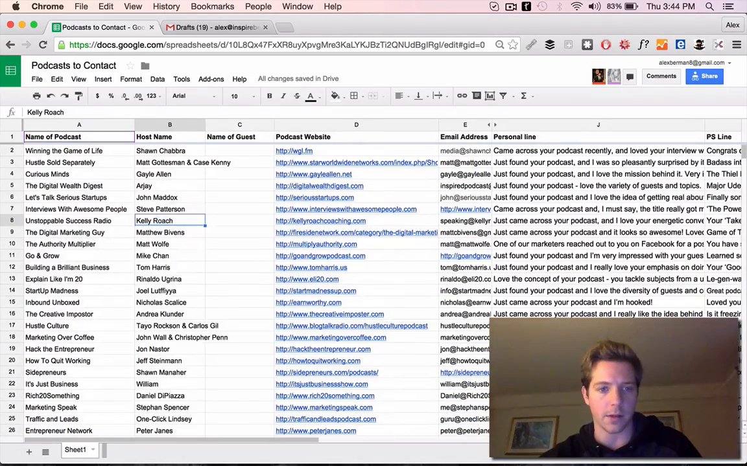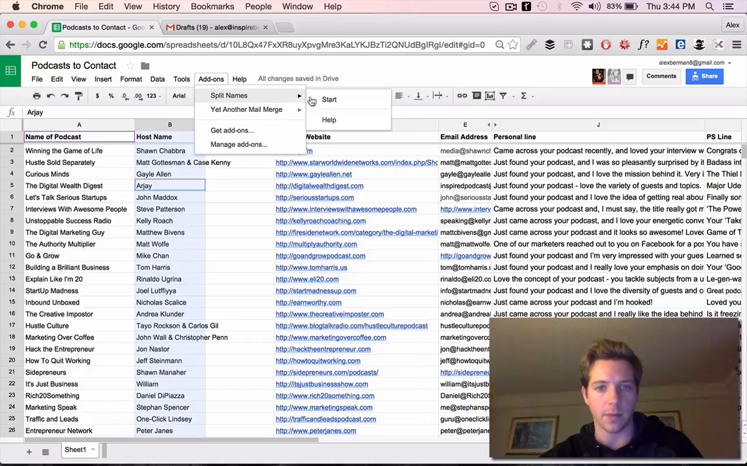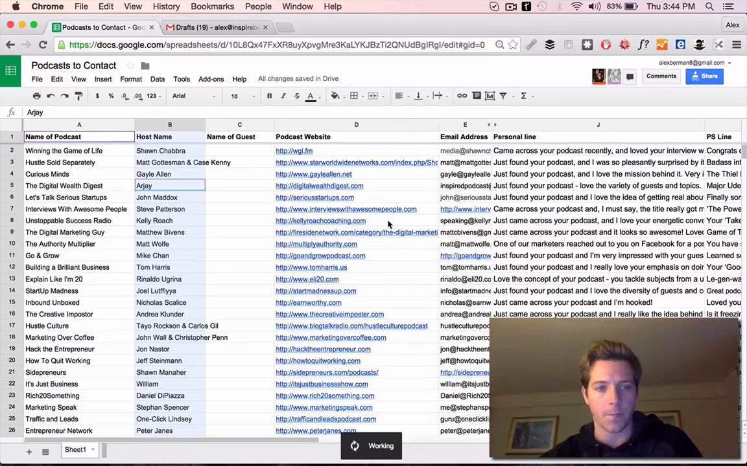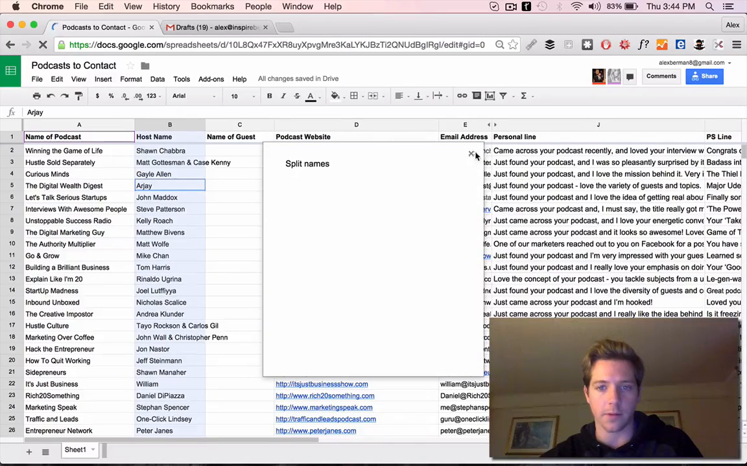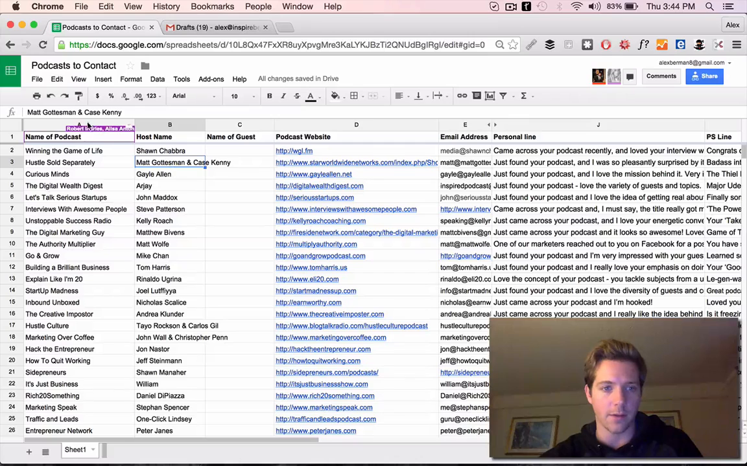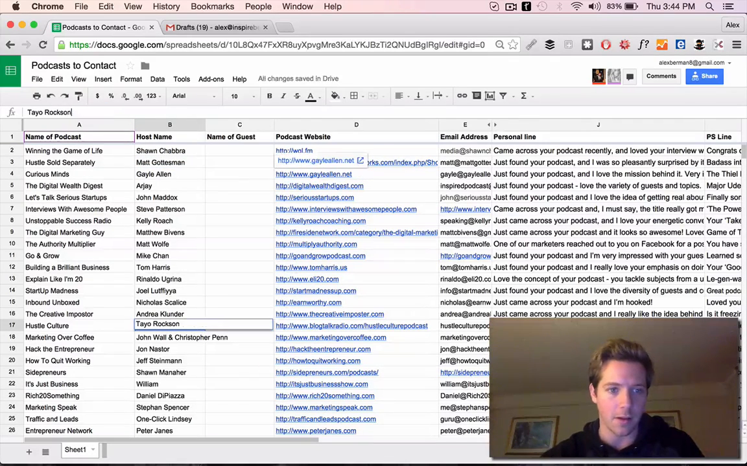So host name, basically what you'll do to send an email is highlight all of those. I'm on a Mac, so I use Control Spacebar to highlight all those. Then go to your split names add-on, hit start. Oh, actually, first, before you do this, make sure there's only one name in each one. You don't want to have multiple names, or else it'll break everything.